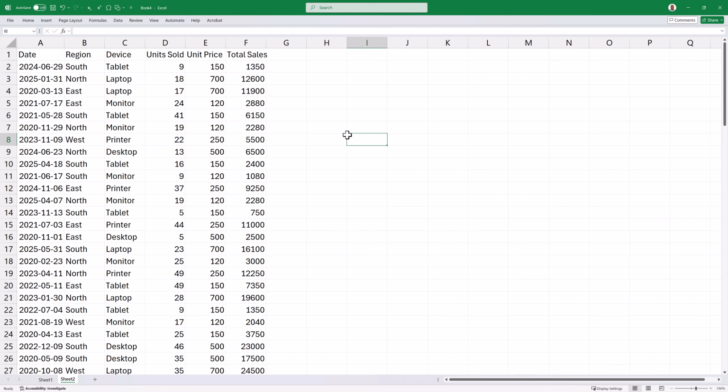And that's it. You now have a complete static data set ready for analysis.